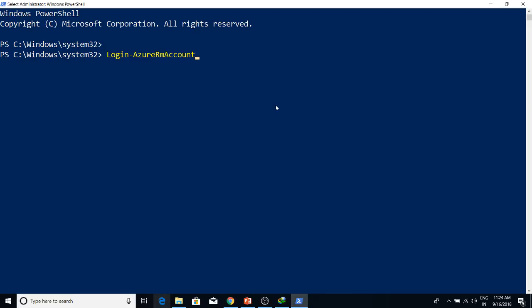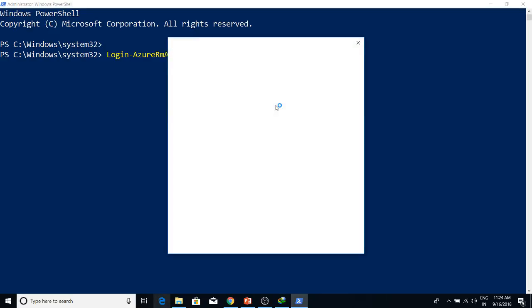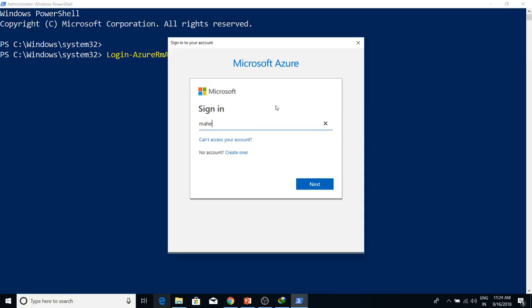The command is Login-AzureRmAccount. I'll click and say enter. As soon as I enter, it will give me a pop-up. The pop-up will simply say write your username and password, as simple as that, right? So I'm going to sign in with the same username and password that I was using for my Azure account.